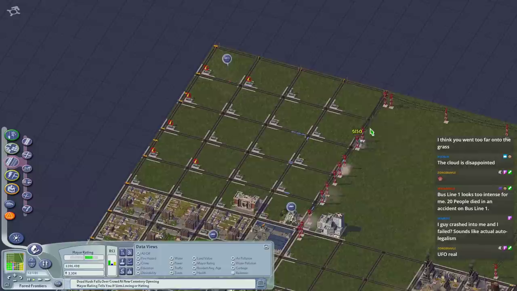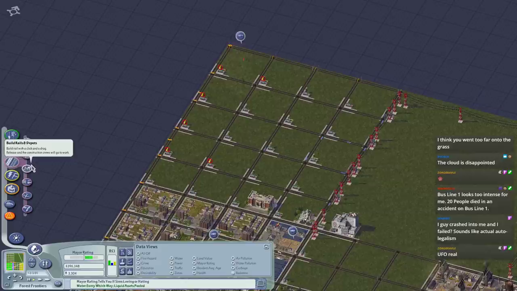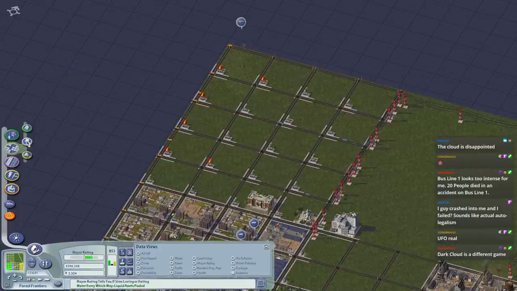Okay, now we don't have power anymore. Oh, we do actually. Or not? I don't know. I think I cut the power here, but it might be able to go through the bus station. I'm not exactly sure how that works.